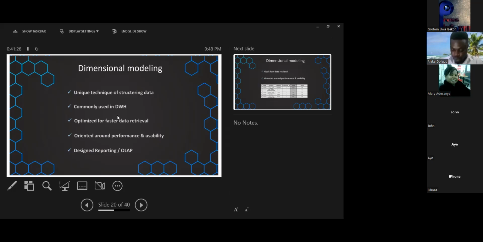When you design your Power BI report, or you design your Tableau report, you design your SSRS, and you observe that, oh, when you click on something, it's just getting slow. Why do we have that? Because there is no data warehouse. So dimensional modeling is commonly used in data.